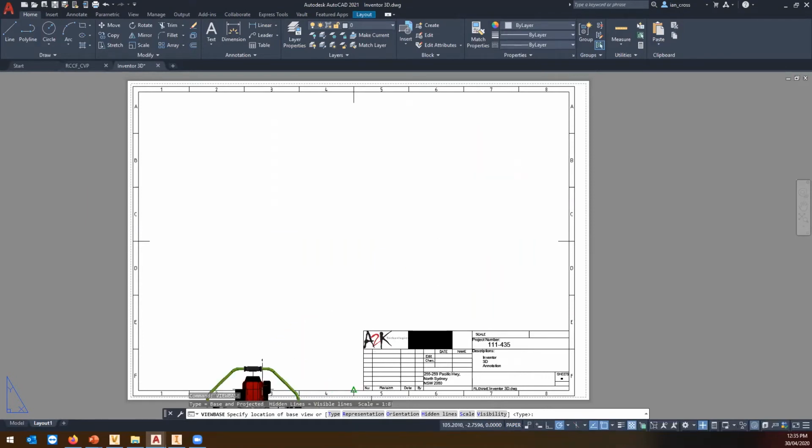Down the bottom, you can see our command line, which, as we know, in AutoCAD constantly fills us with information. So before I place this down, I can change what representation I want, what orientation I want, whether I want a front view, base view, side view, ISO view, whether I want hidden lines shown, what scale I want, and what I want visibility of. Now, to start with, I am just going to place these down.